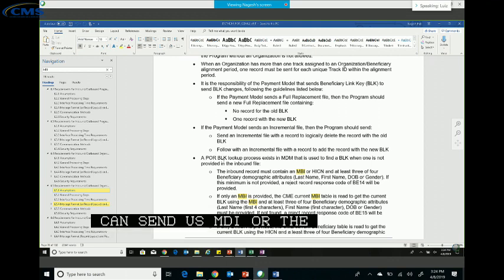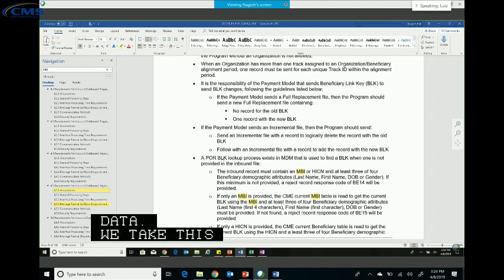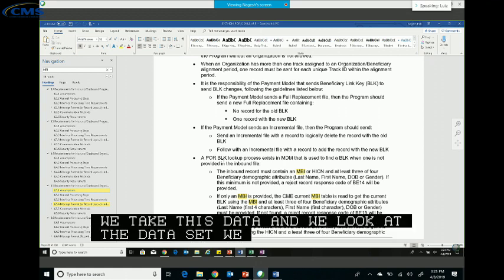So what we do is we take this data and do a lookup on the CME data set that we have to find and trace the Benny key, and then we enrich the data mart and also send the Benny key in the response file.